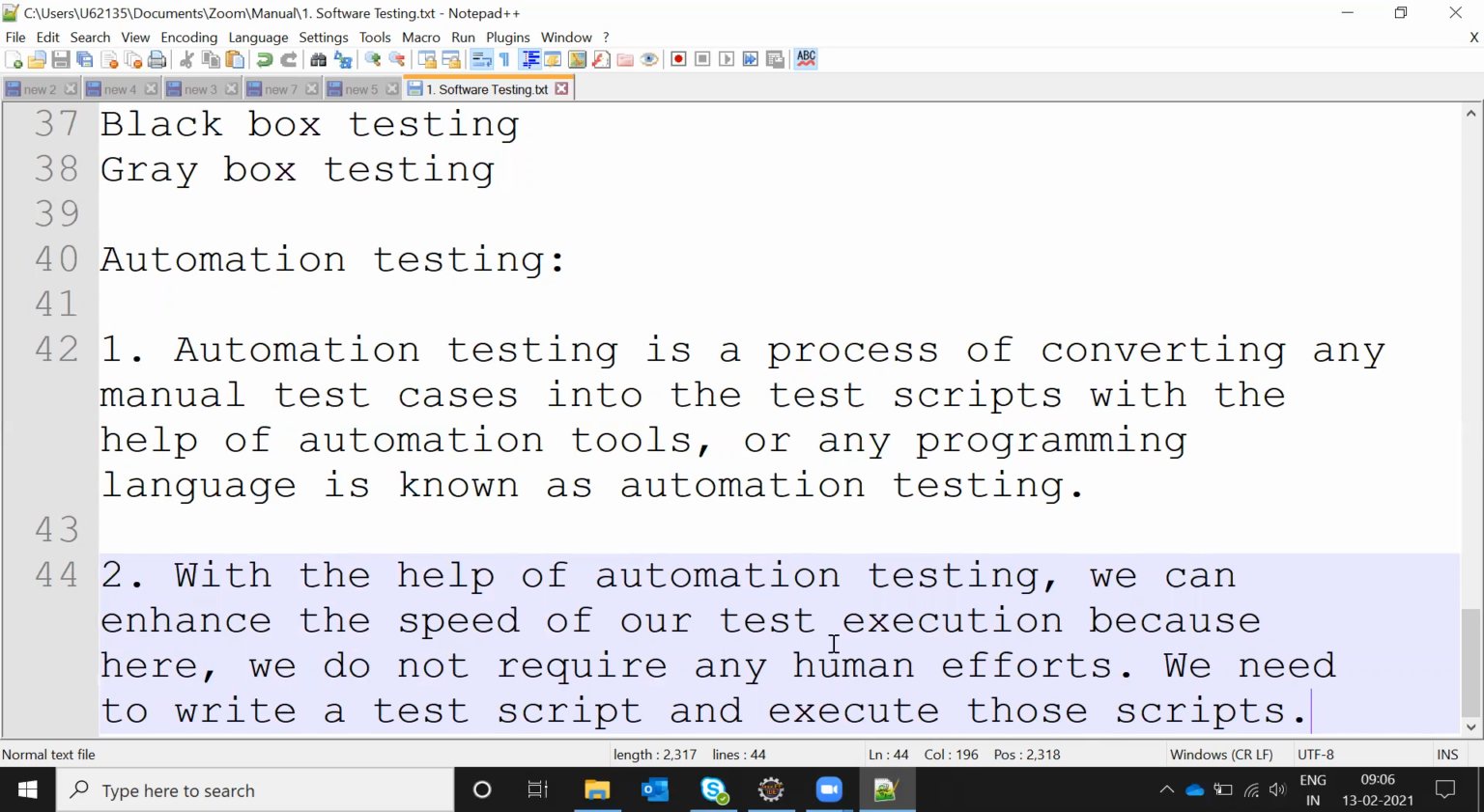Basically, automation comes in at regression time, because we need to run the regression suite once and get the output in a fast way. For that only, automation is required. That's all about software testing.